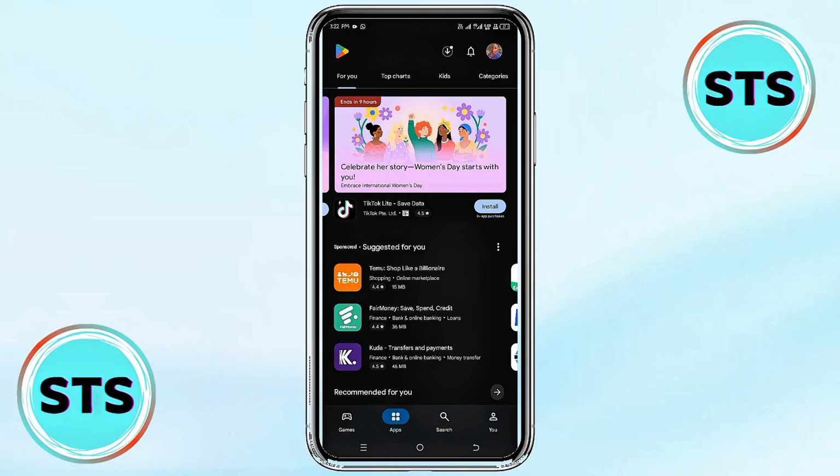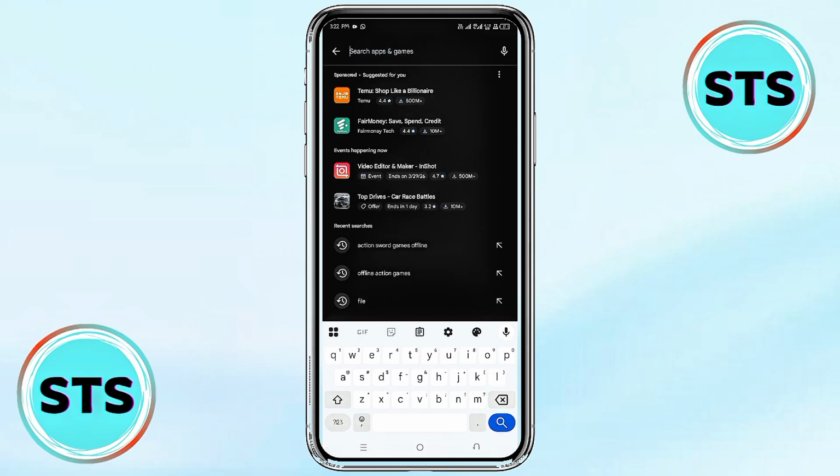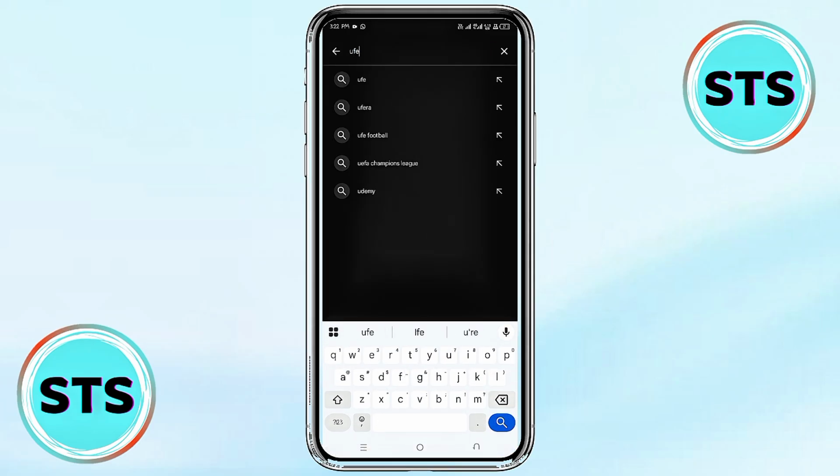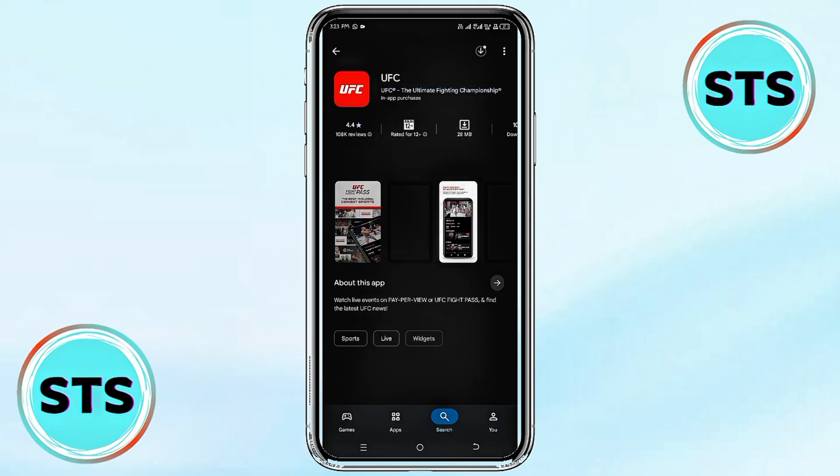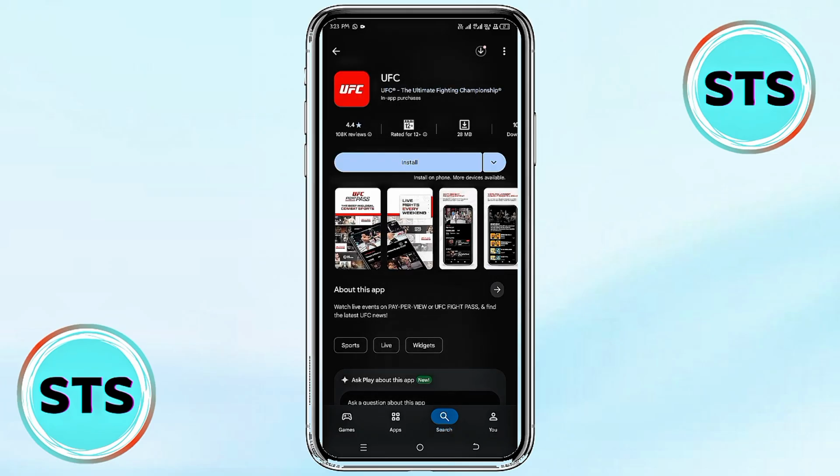On my Play Store here, or on your Apple Store if you're using an iPhone, you can go ahead and search for UFC 5. So as you can see here, there is the game. Okay, here is the game. In order for you to download it, you can go ahead and click on install.